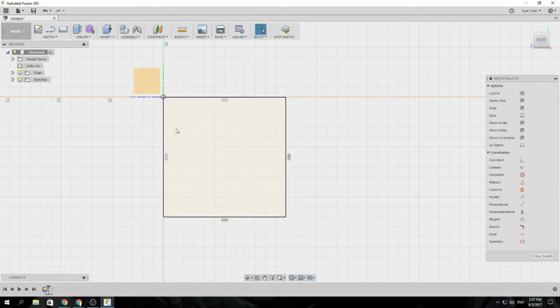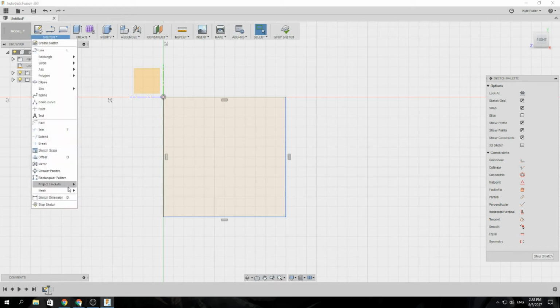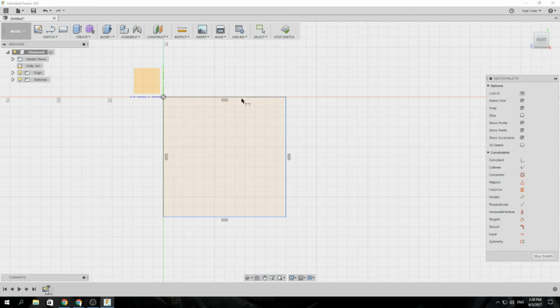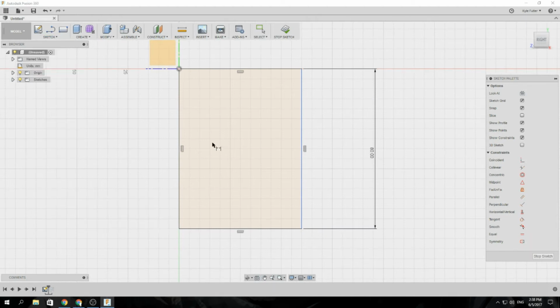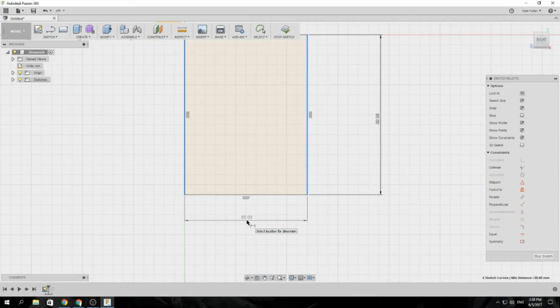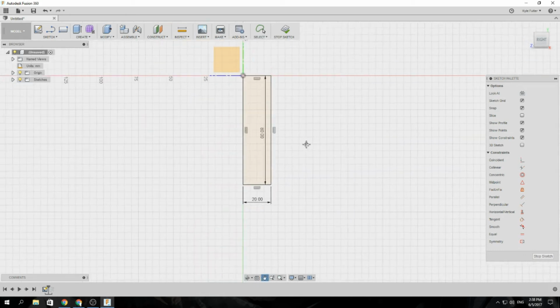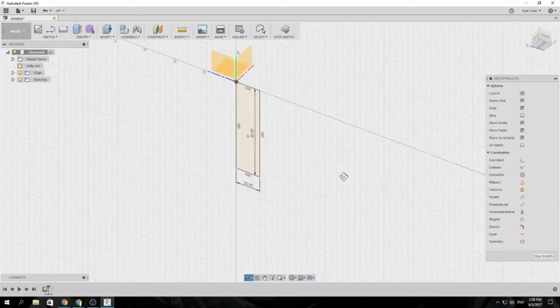Now we want to change these dimensions. So if you go to sketch and sketch dimensions, and then click on two points, so it's 60 millimeters, and you want to make it 80 millimeters. Click 80, it's now 80 millimeters. And now sketch dimensions, and say we want to make it 80 millimeters by 20 millimeters. So there we have an 80 millimeter by 20 millimeter cube.